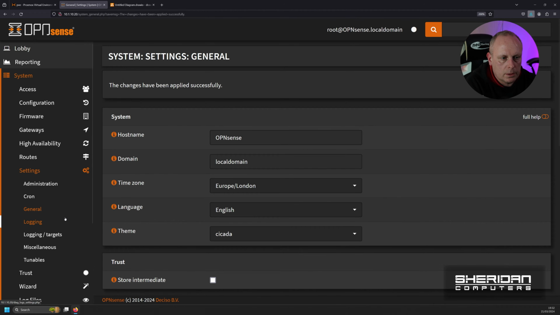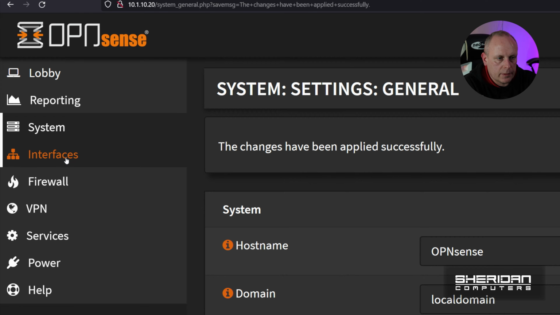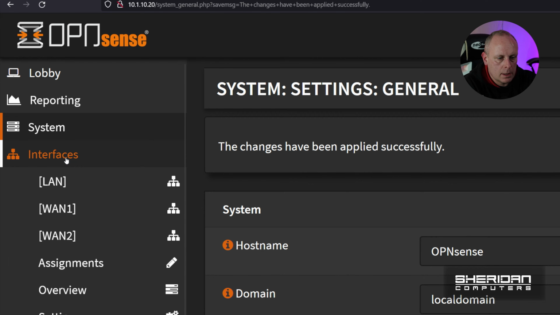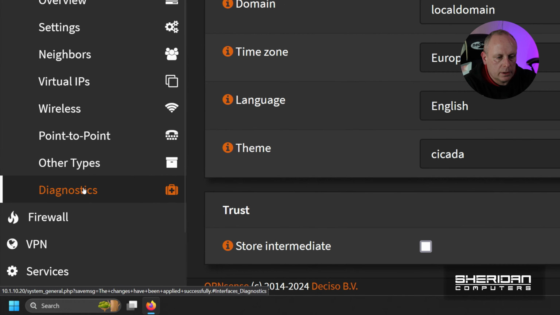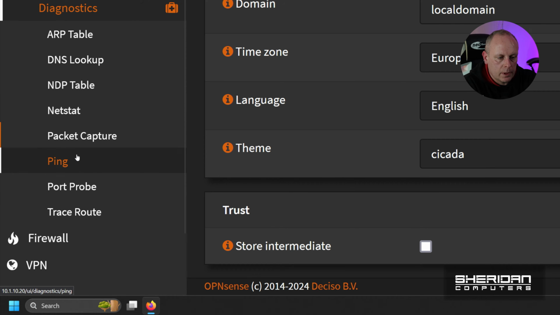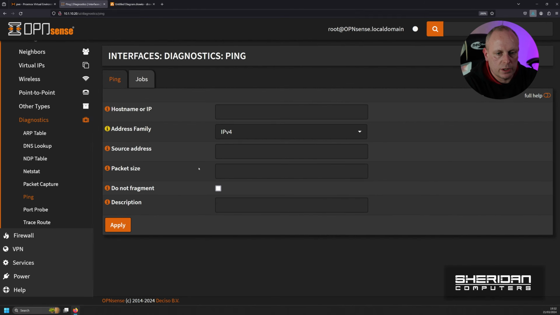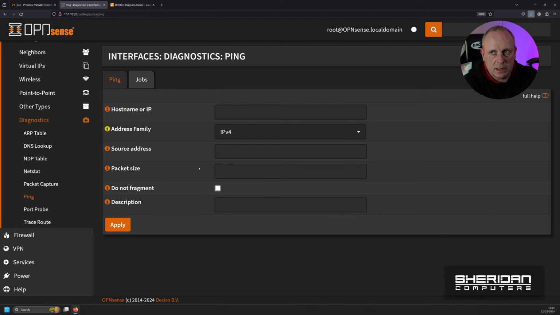And then just to test that both your WAN interfaces are actually working, if we go into Interfaces, and then we want Diagnostics, and then Ping. I'm going to do a couple of ping tests just to make sure that both of the WAN interfaces are working properly before we continue.